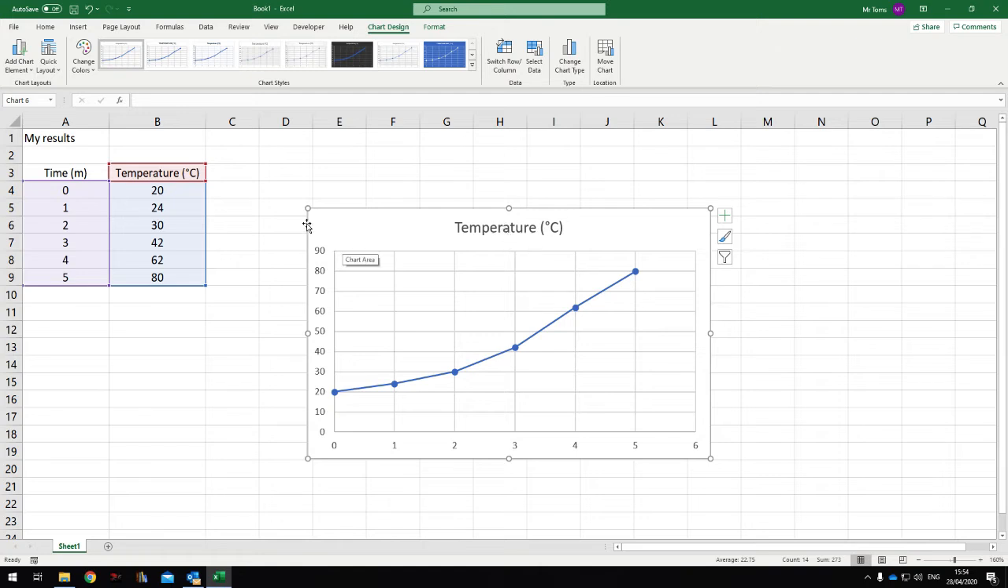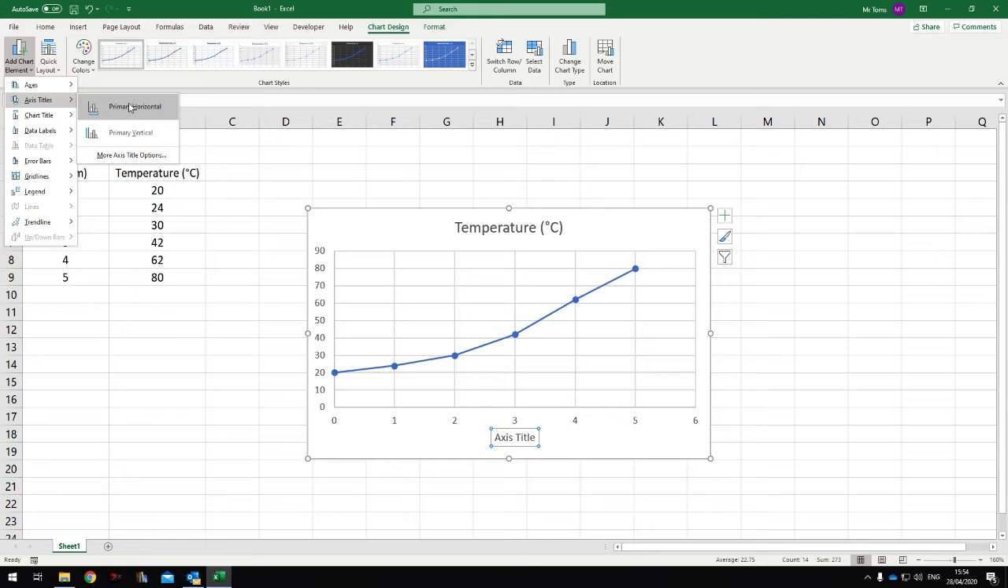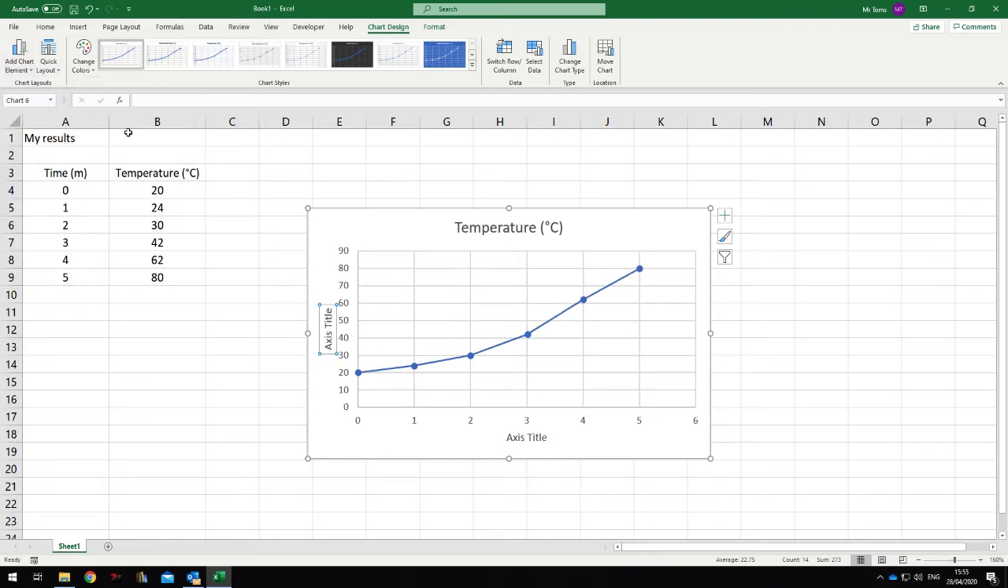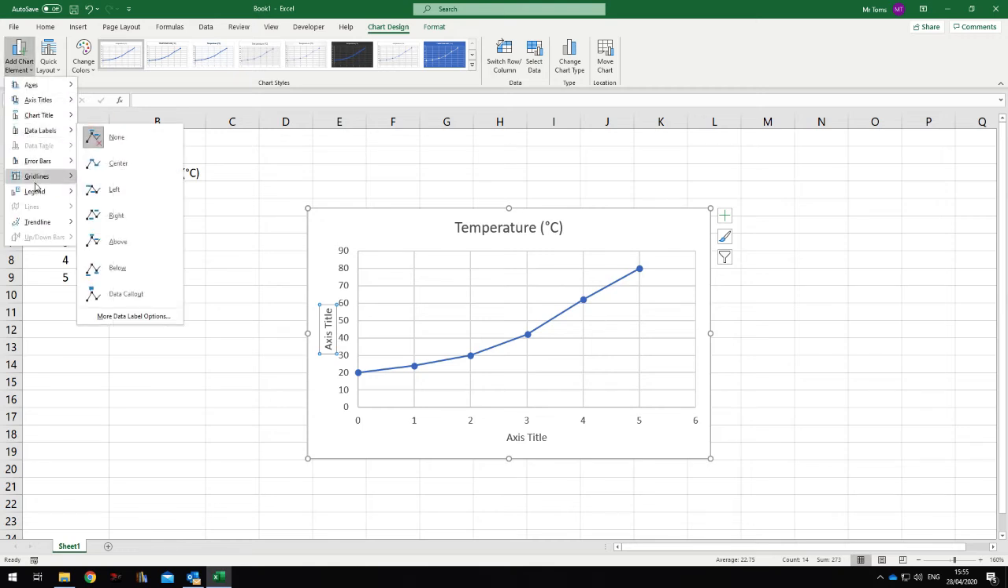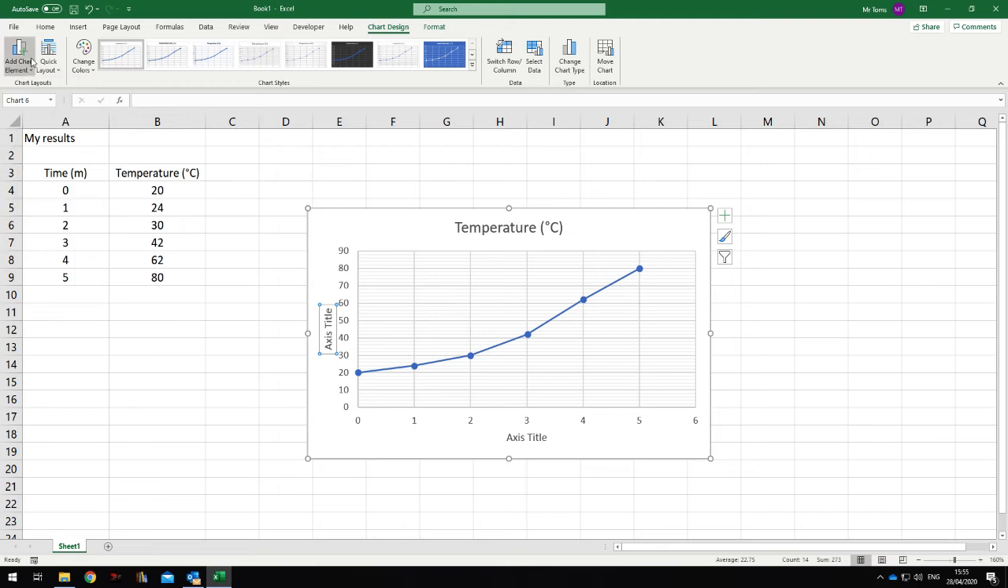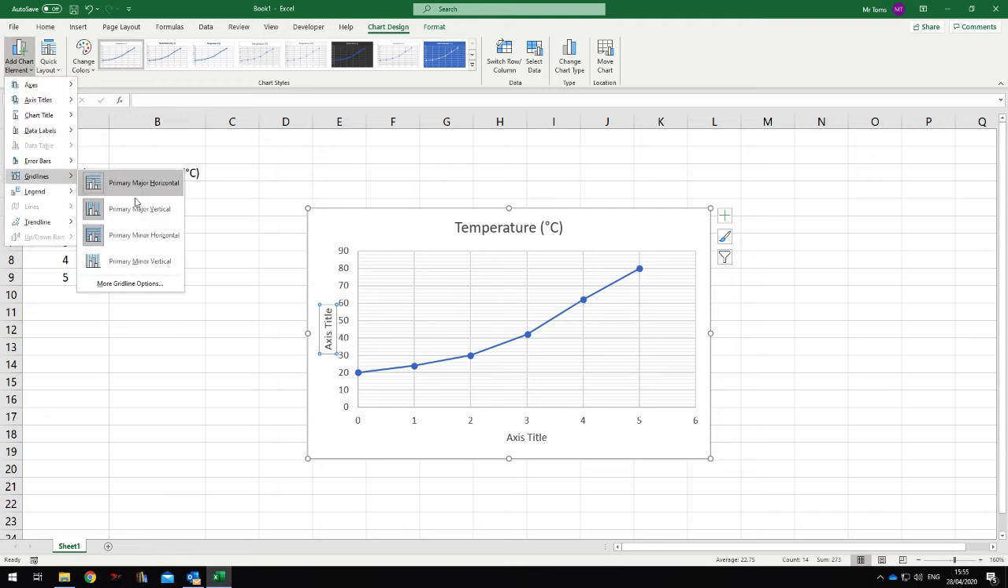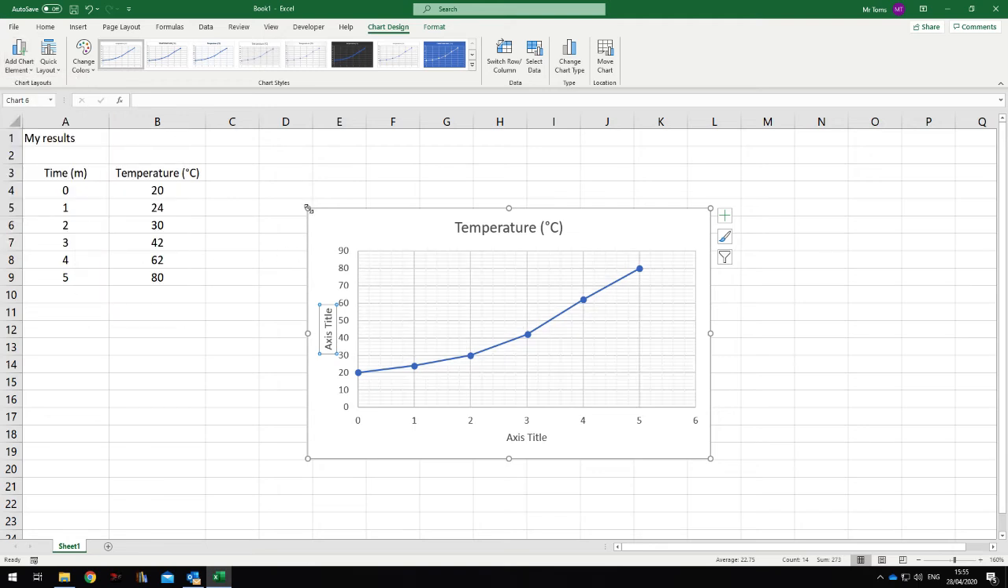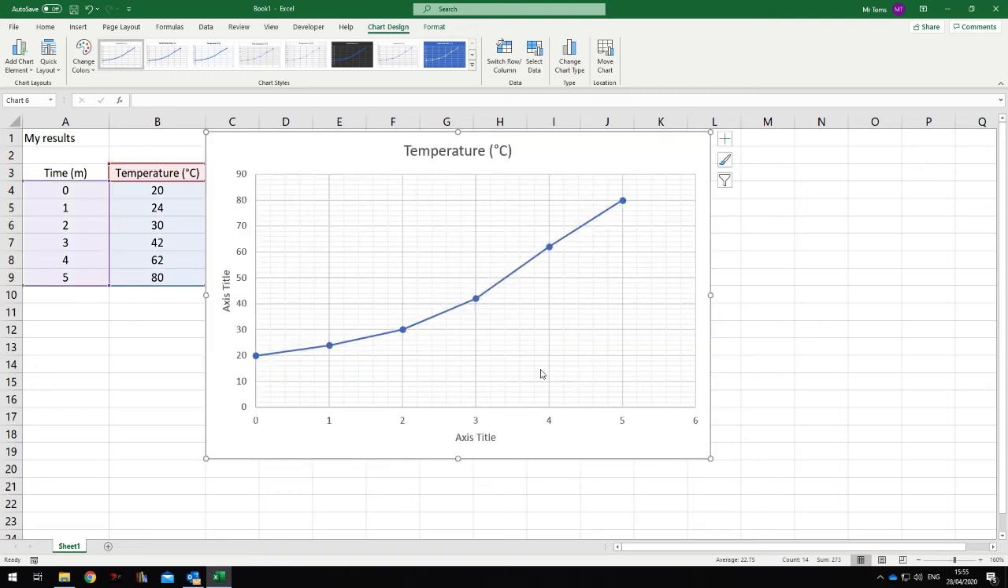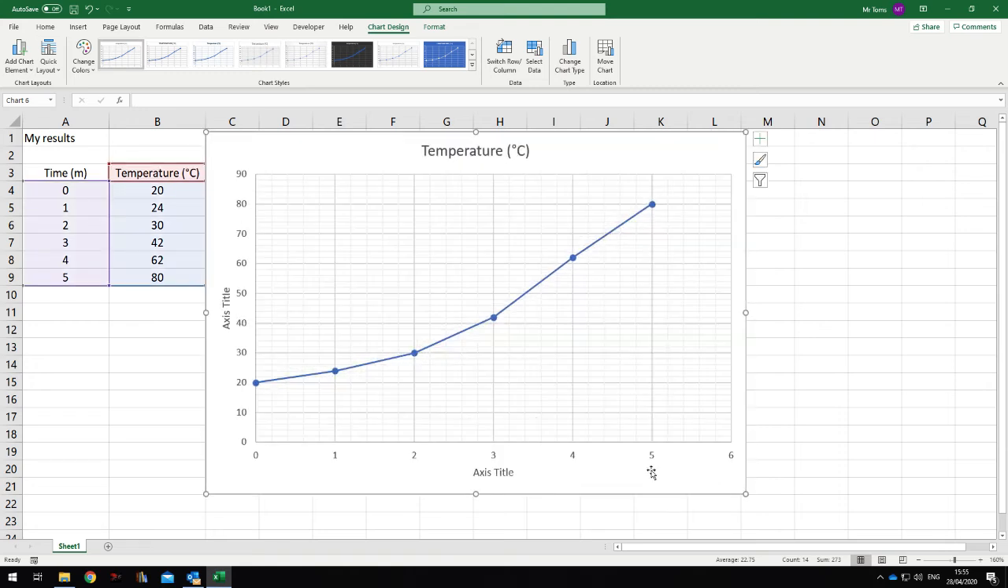Now, we're going to add a few elements. We're not finished yet. So having got your chart design highlighted, you've got add chart elements, and we're going to add axis titles to the horizontal and to the vertical. We're also going to add the grid lines, the minor grid lines to the horizontal and the vertical. It does make a difference, and you can read the data better. You can make the graph as big as you wish, of course.